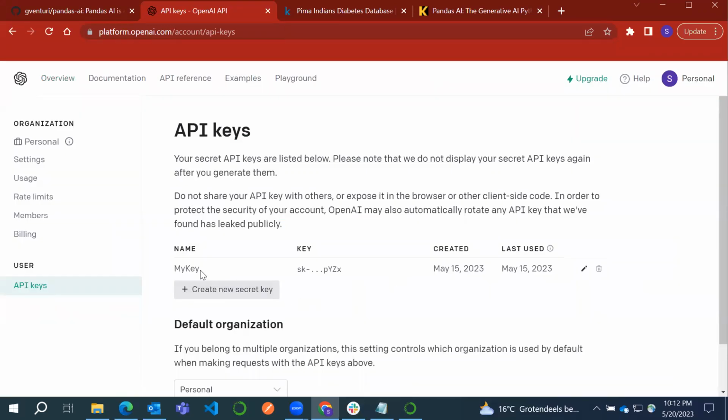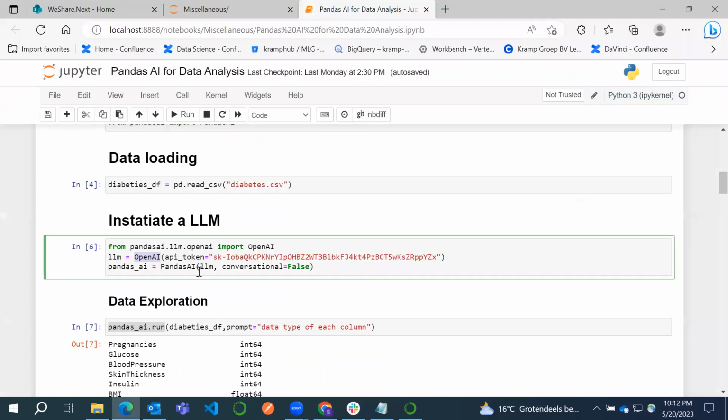You can see I have already created a key, which is named my key, and this is the value of the key. You can check the value of the key. It is confidential to your account, so please don't share this key with anyone else. Okay, once you have got this key value, you need to put that inside your code. So inside LLM equals OpenAI, inside the API token, put the value.